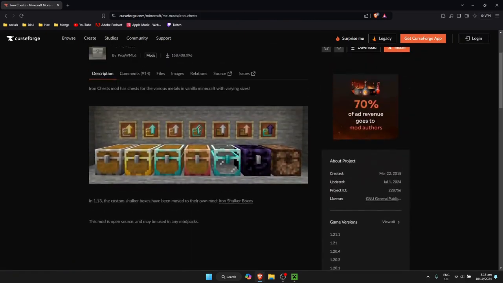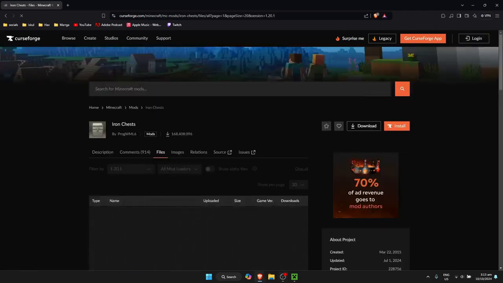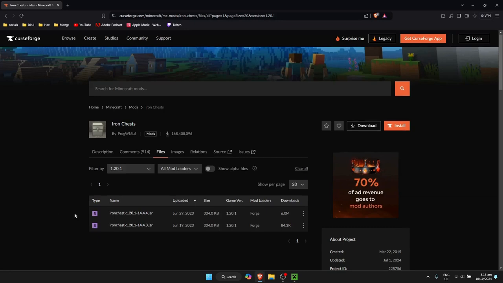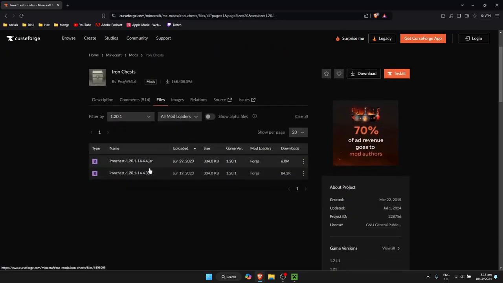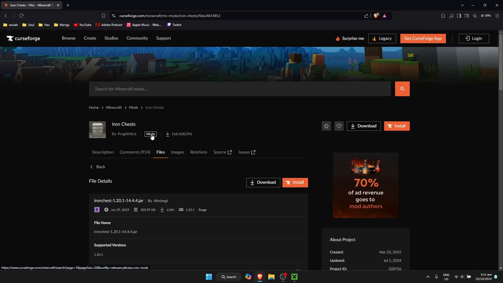Once you're there, you just simply need to pick the game version right here. So I'm going to pick 1.20.1. You could pick yours differently depending on what game version you want. Once you're there, it will bring you right here to the downloads. This one has the latest update, which is 14.4.4. So just simply click on it.